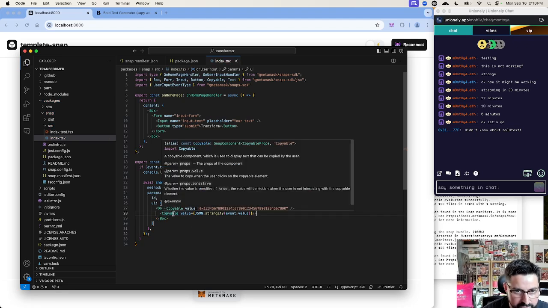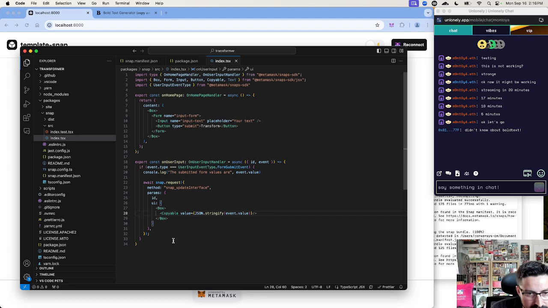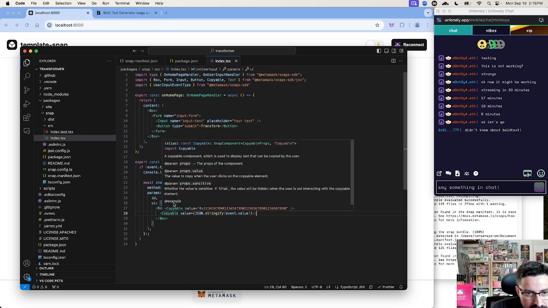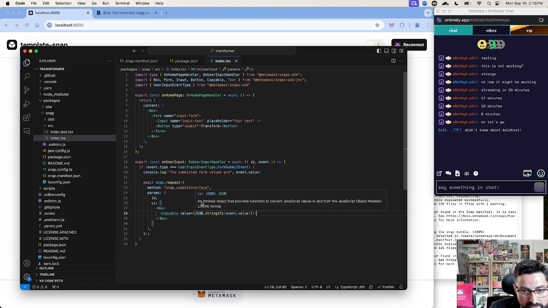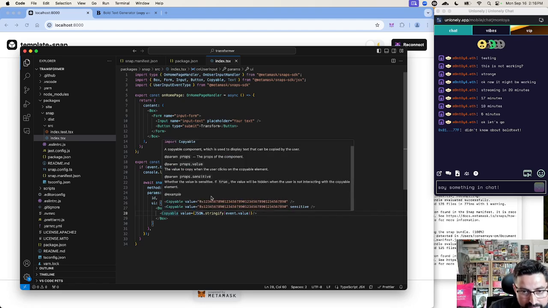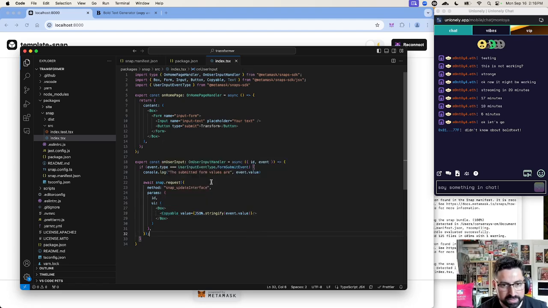Property value, copyable. One cool thing is when you have your imports working correctly, you're going to get a bunch of type definitions and information about all of these components. So when I hover over copyable, I can see that it takes a property, the prop is value, and you can tell if it's sensitive, which is optional, but it needs a value, and it doesn't take any children, and it shows you some examples. So that's what I'm doing here. I'm following this example to give it a value. Okay, so let's try this again.